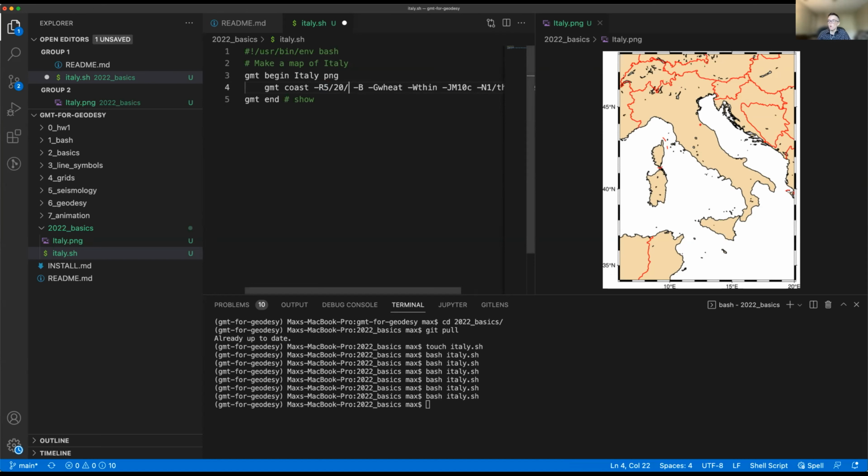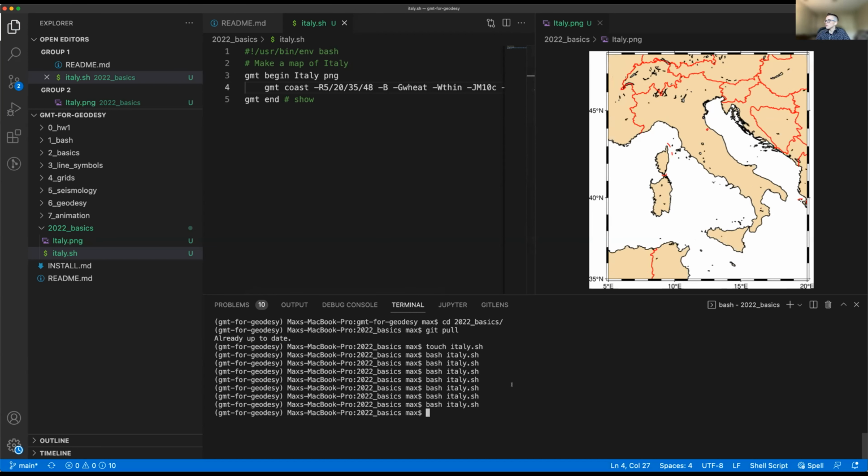And then the same for Y, or latitude. So we'll have the minimum latitude and then the maximum latitude. So now you can see that the longitude range is from 5 to 20 and the latitude range is from 35 to 48. And this is another common way to control what region is plotted in GMT.